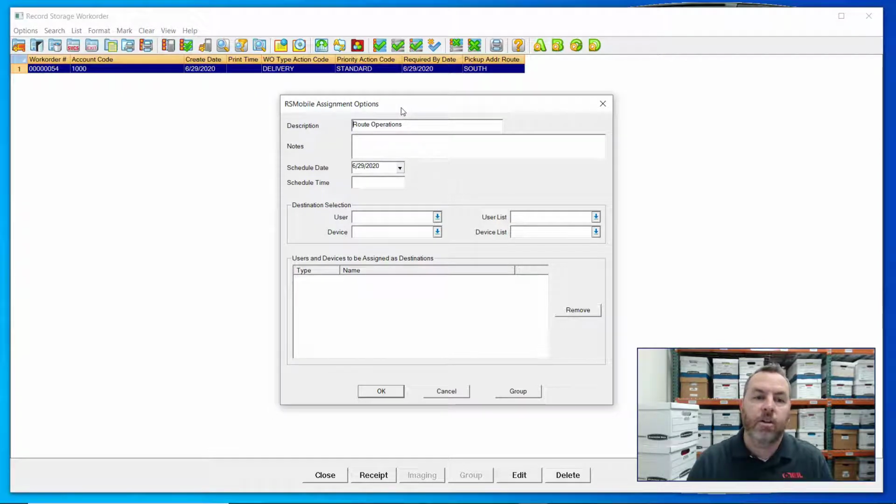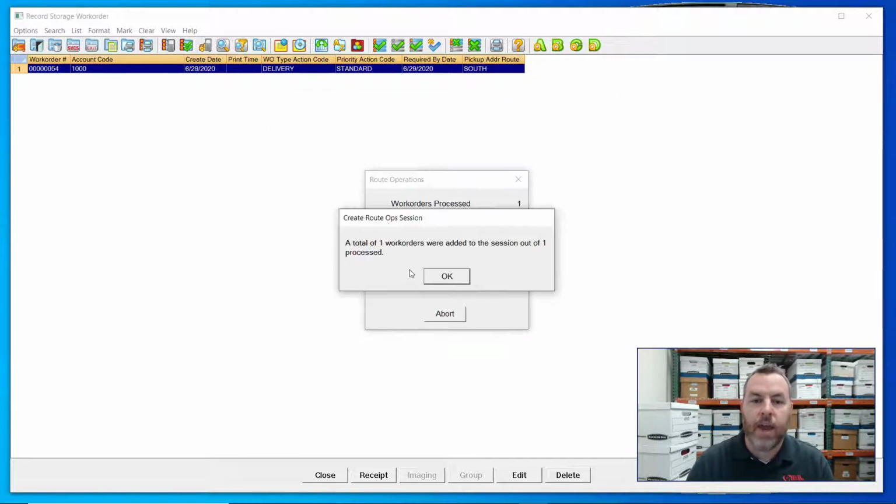The key difference here is when you're doing assignments for Oneil Mobile, you must check a user or a user list. There is no Oneil Mobile device that will show up here, so the device listing here is only going to list RS Mobile devices. The user will allow the work to be downloaded to either an Oneil Mobile or an RS Mobile device. So in this case, I'm going to assign it to the user Greg, and once I've done that, I'm going to click OK, and now that session has been created and is available for download.